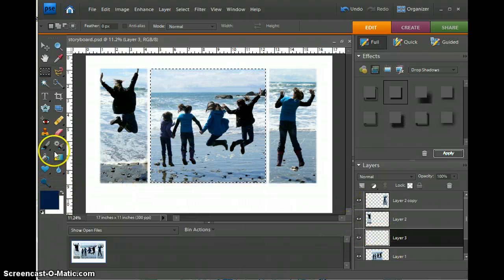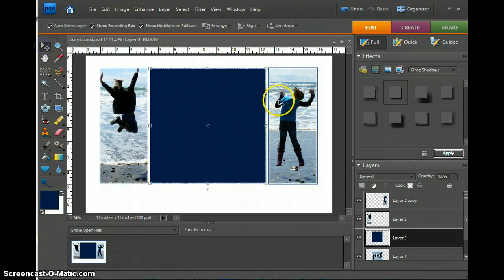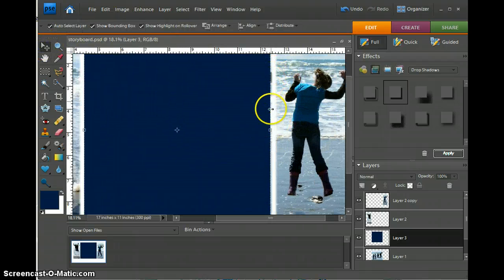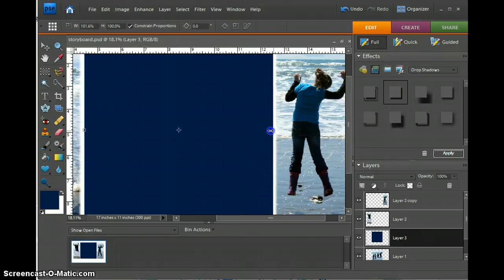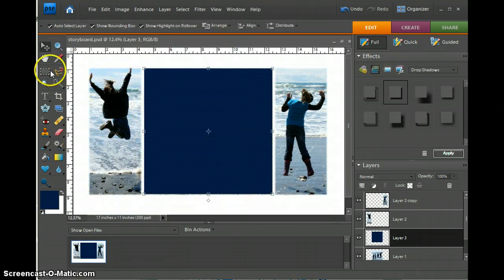I'm now going to click on my paint bucket, paint that rectangle that I've made, and then on your keyboard you're going to hold Control and the letter D, and that will deselect the box that you made. Now I notice that if I scroll in here, I'm a little bit short, so I'm going to move over just a little bit to get that over my photo, and then I'll scroll back out. Now I'm going to get rid of part of that.